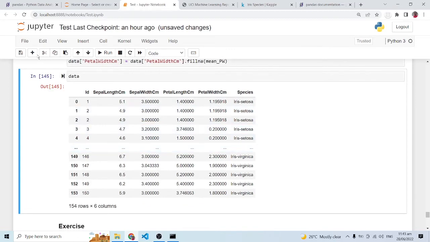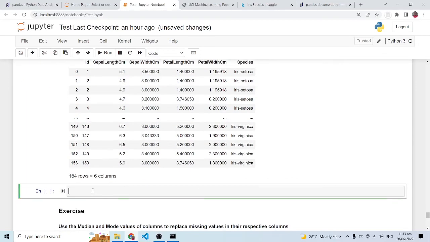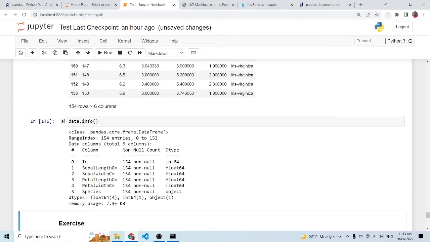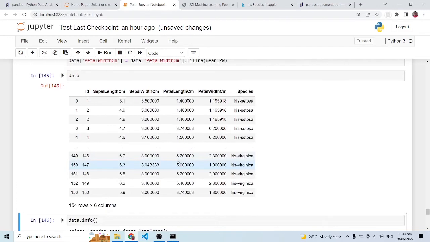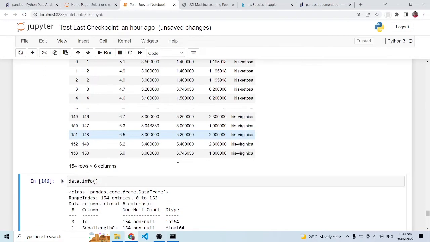So now if I'm to do a data dot info, clearly everything is filled up over here because we have 154 non-null now, and the number of index range we have over here is 154. So this is a better way of handling missing data. If it is just 1 or 2 or 3, yes, you can use the mean. If it is more than that, it depends on exactly what you are doing. You can use the mode or the median. And once again, you just have to do your own research and see what best works for you.